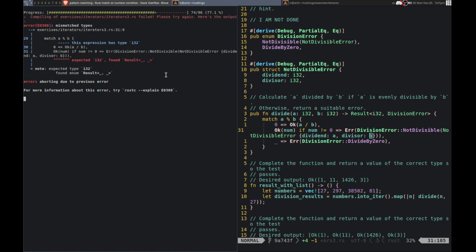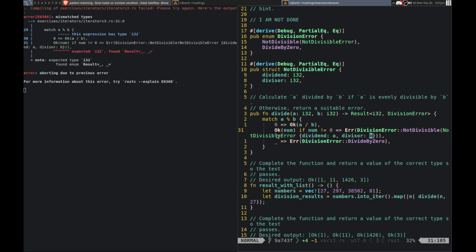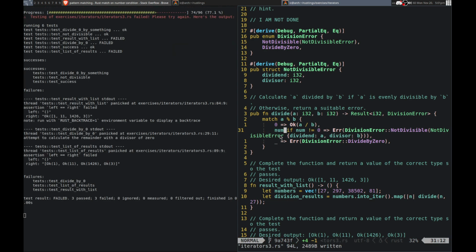Okay, found result. So where is that? So why is B that? Question has type I32. Okay, no. Let's see. Can I just do it like that? Okay, there we go. Then it is working. Not divisible. Alright, so I think that is right then.